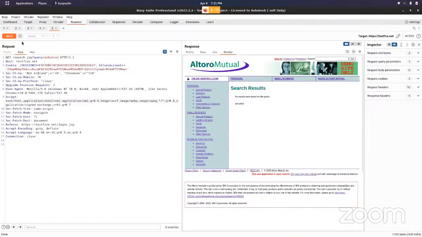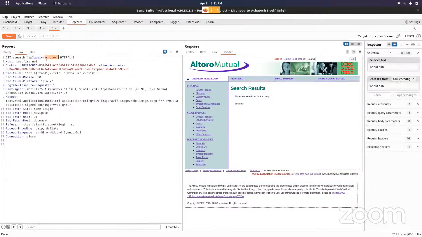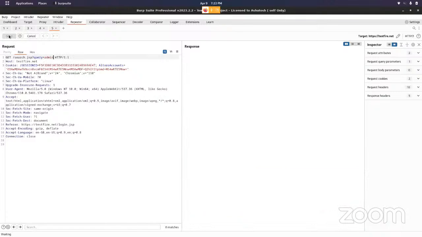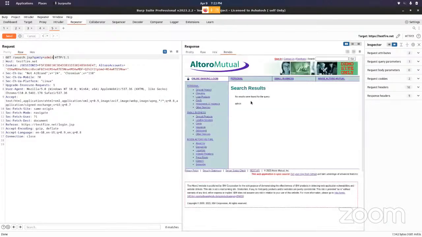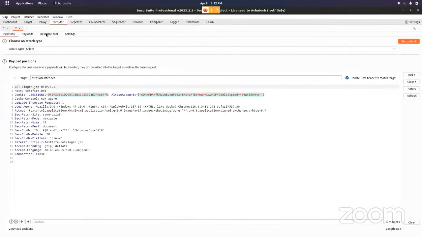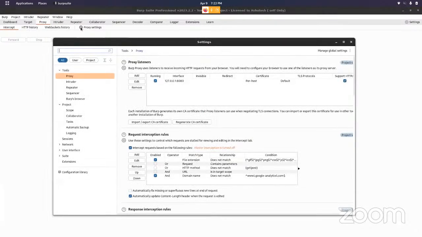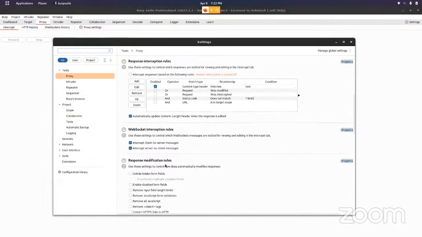Apart from this, what else can we do over here in the repeater? We can temper the request, like I want to change Ashutosh to admin. I want to look for admin. I can check if anything can be possible using admin also.